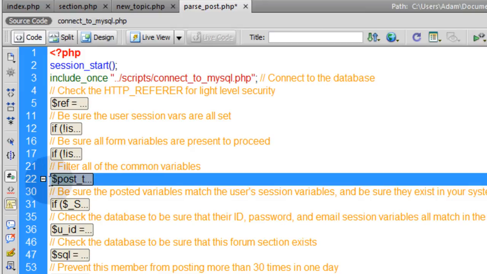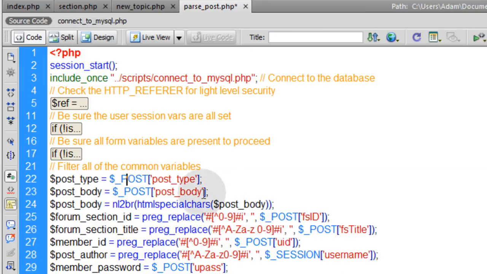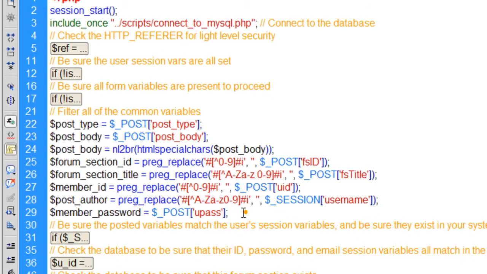Alright, filter all the common variables. Basically, all you're doing here is filtering all the variables so it's safe to place them into your database when it comes time to. And you can use MySQL real escape string on this user pass. Put the MySQL real escape string PHP function wrapped around this. That way you can make sure that one's safe. But all of these other ones are using preg replace.